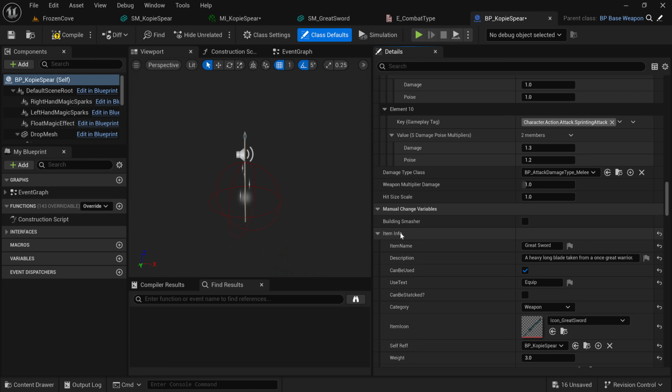Now, when we finally get down here, Building Smasher allows it to do extra damage or less damage to buildings. If we don't have Building Smasher checked, it will do less damage. It'll only do 75% damage to buildings, such as mines or trees or anything that you actually have that you can break apart and use for building. So if I had a pickaxe or a wood axe, this would be true. But since this is a spear, that's not true for us.